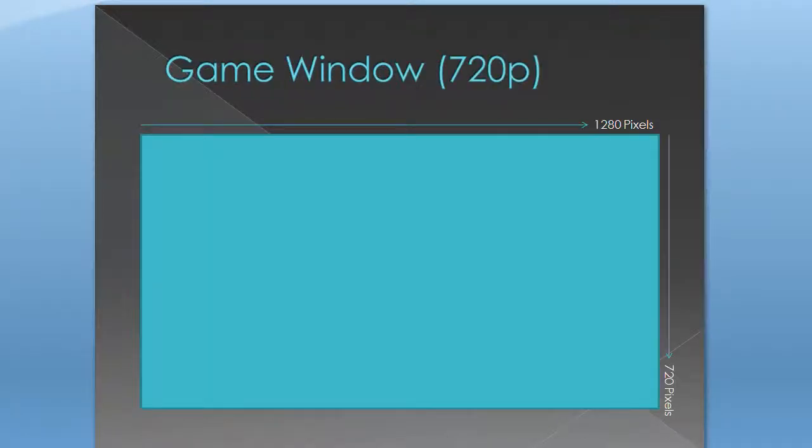Let's look at a game window. I'm using 720p because that's the easiest and that's what I'm designing most of my games on. So 720p is 1280 pixels wide and 720 pixels down. And this is what the game window will look like. Whatever is blue, we can draw our stuff in.